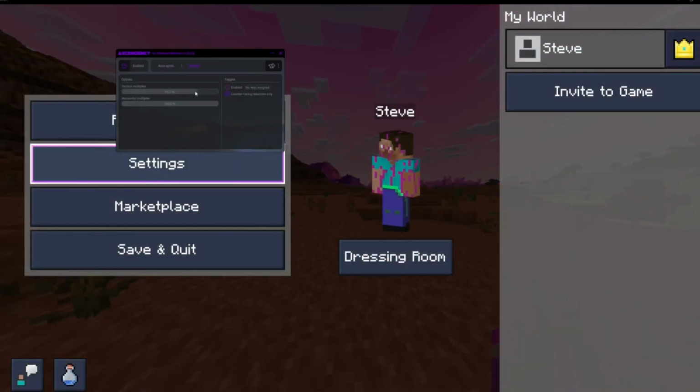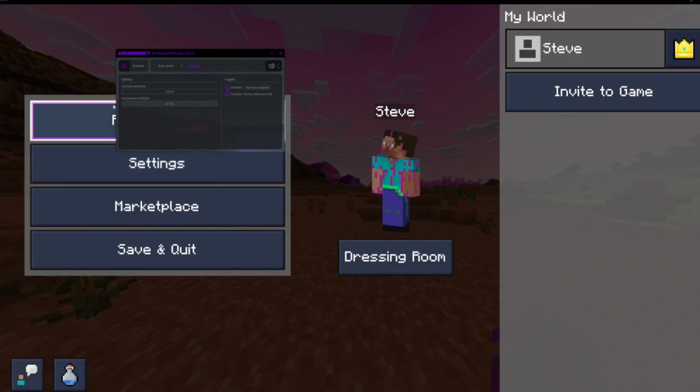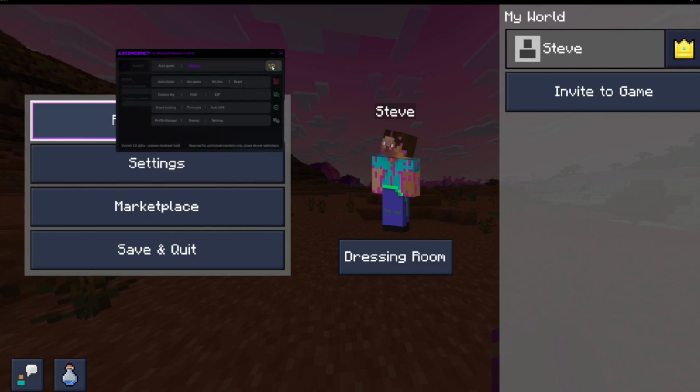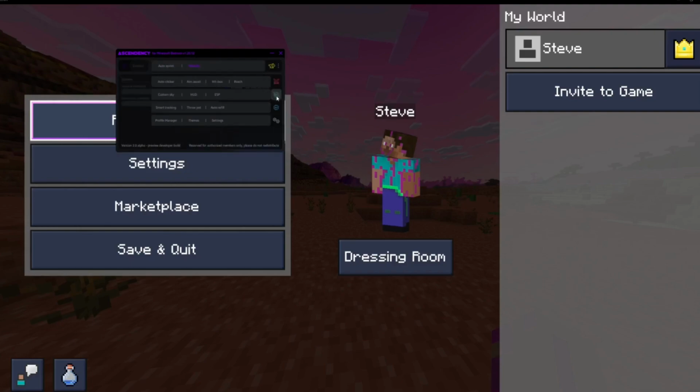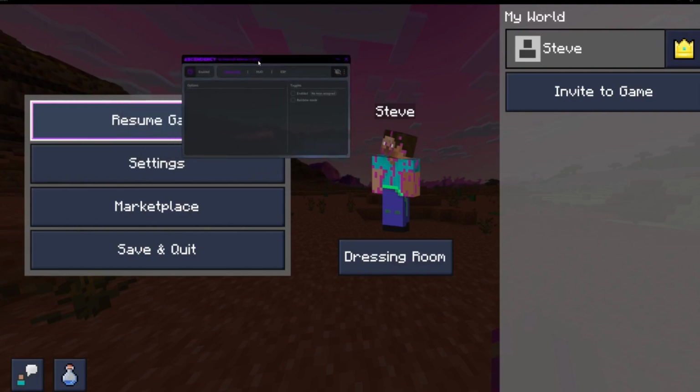Velocity, so you can enable it first. Counter facing reduction only. And you can turn it all the way down to 0. But yeah, that's it for movement, not too much to see around here. Let's go to visuals, where it's very nice.